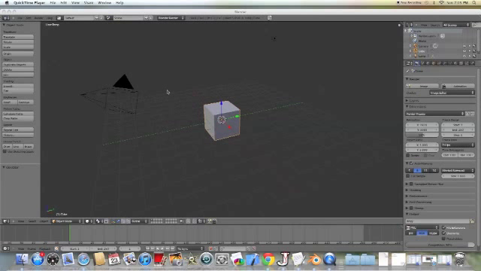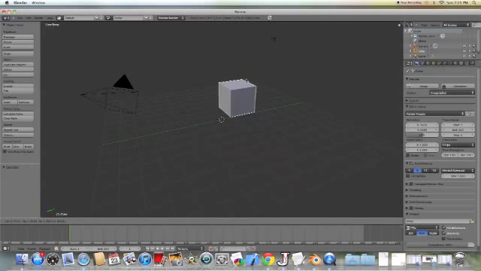To move an object in Blender, use the G key. If you would like to move an object along a particular axis, use the G key in conjunction with the X, Y, or Z keys.